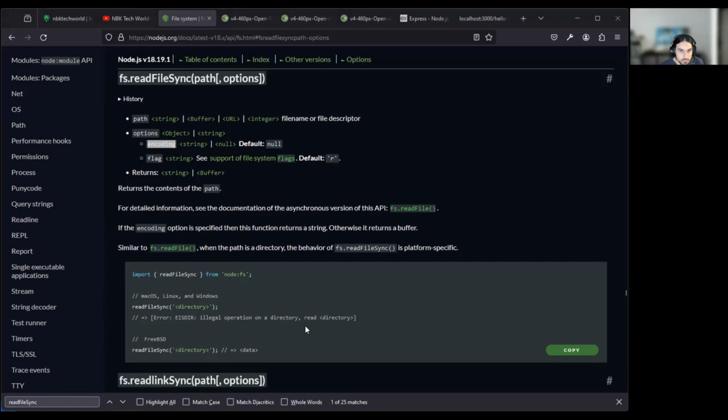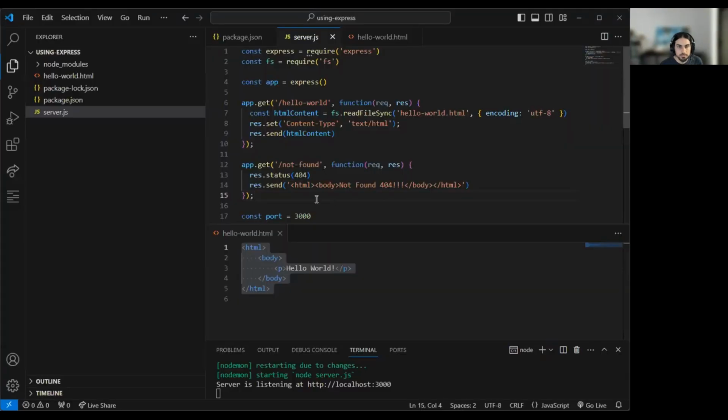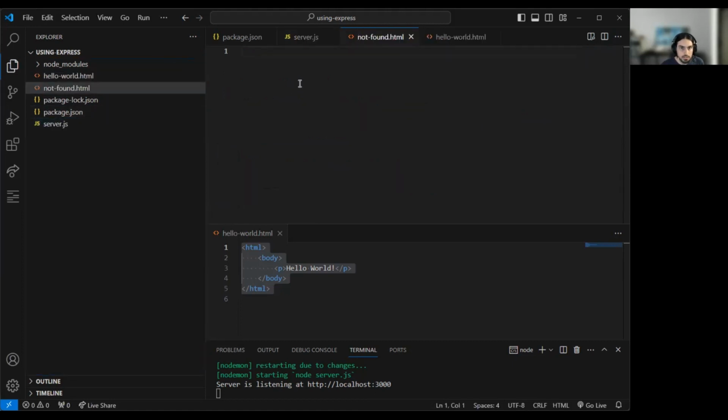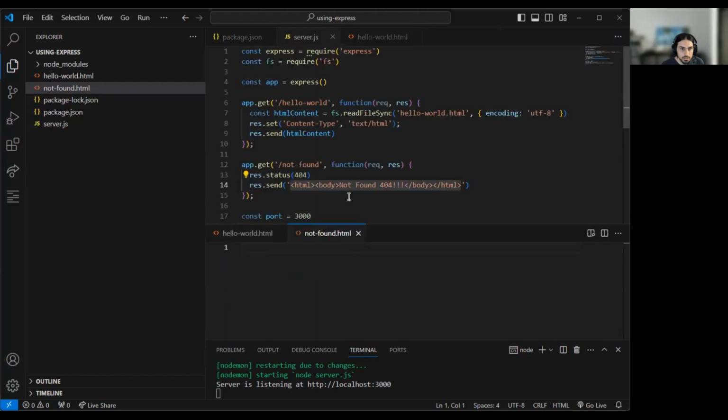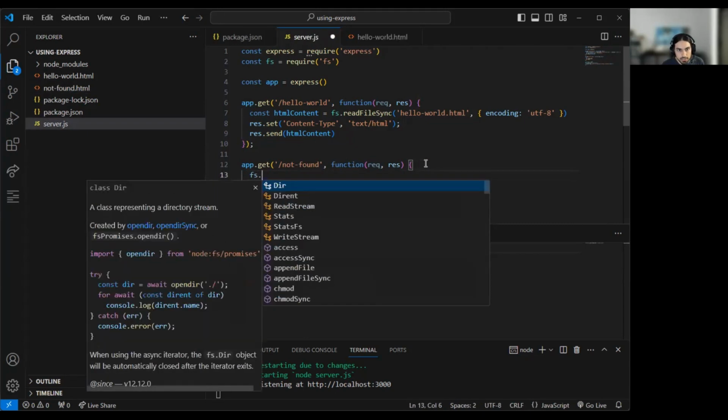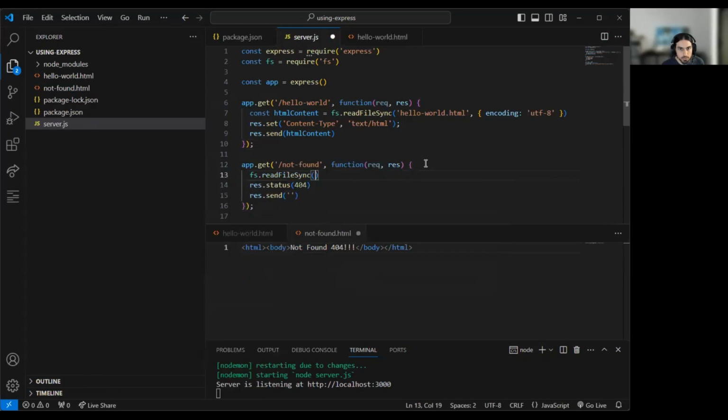Okay, so I'm going to go one step even further in the code, in Visual Studio Code. Now, if you notice, we have one endpoint or one route just for one page, right? Hello world. And then we would have to do the same for the not found, right? Create a not found here. Let's do it. not-found.html. Let me put it down here. Then I'm going to do the same here. Cut this thing, put it there, and then I got to go, okay, fs.readFileSync. What's the file name?